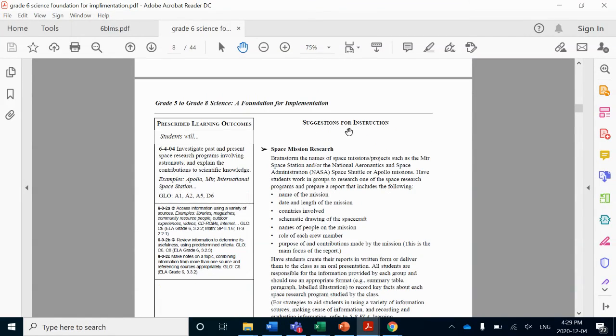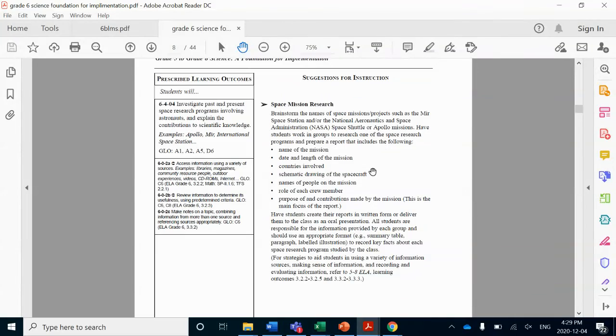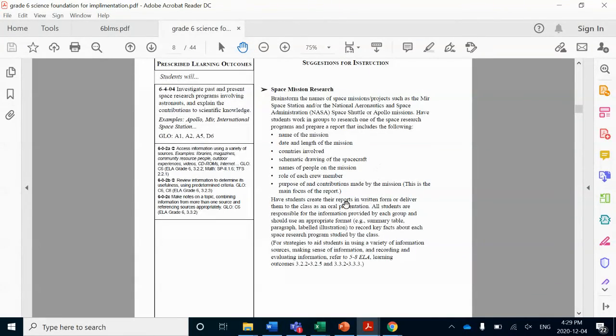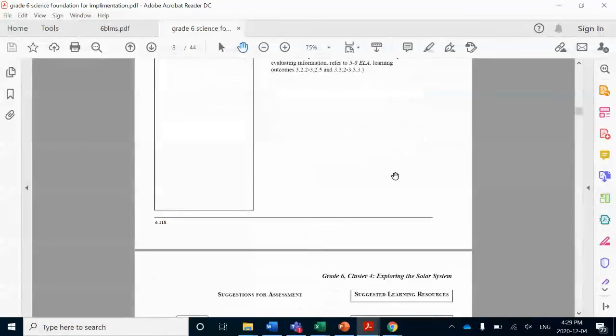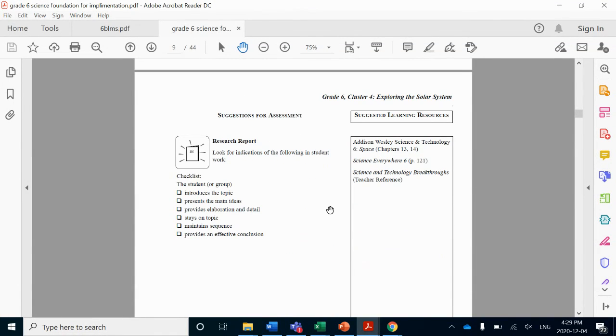Here we go. It just continues. More suggestions for instruction. This is a bit of a research project. And then we have suggestions for assessment. So once they've done some research, then they can write up a report. There are lots of different ideas throughout this document. Some of them are, let's say, more exciting than other ones, but it's another great place to start, or at least to give you some ideas.